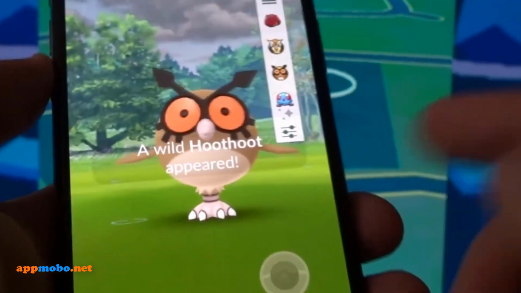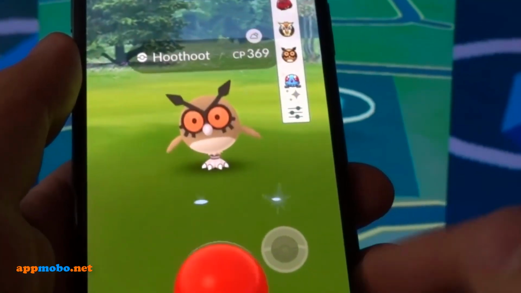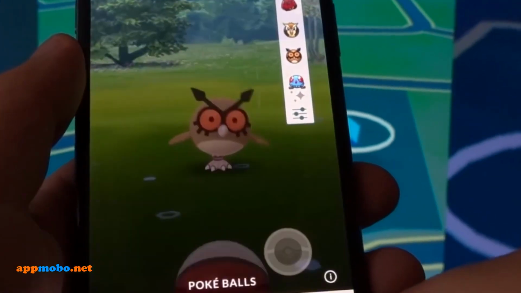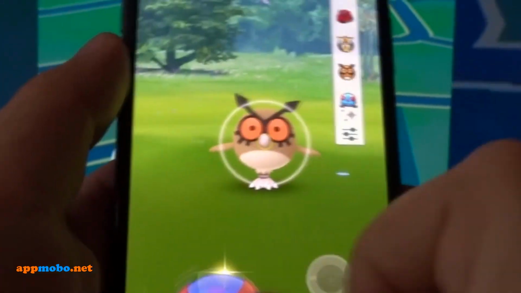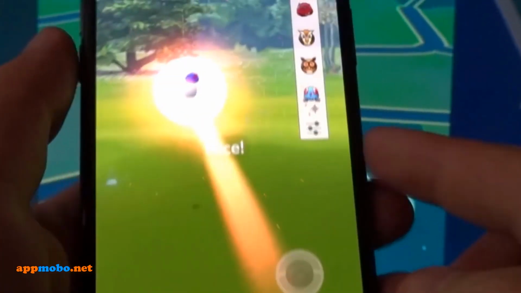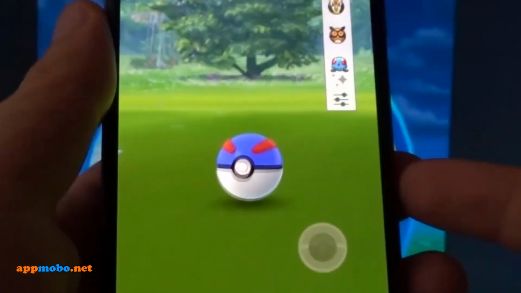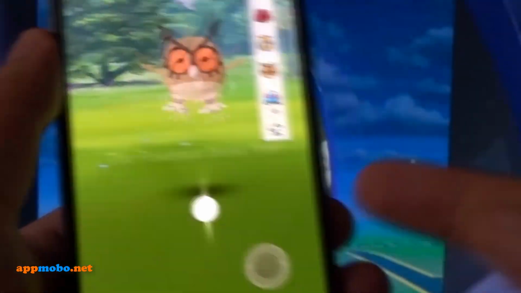Okay, so allow camera, I'm going to give that permission. Look at that, it's like an owl. This is the Pokemon, I don't know. Great ball, Poke ball. Okay, so look at that, nice. Okay, that was a good shot. There you go. So I just caught that owl Pokemon.